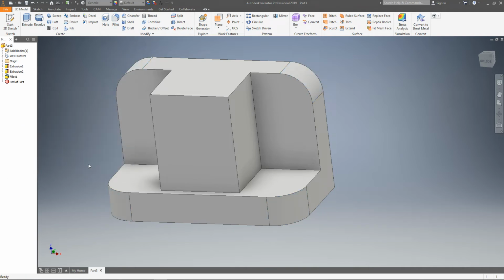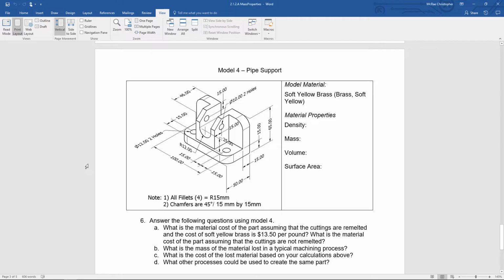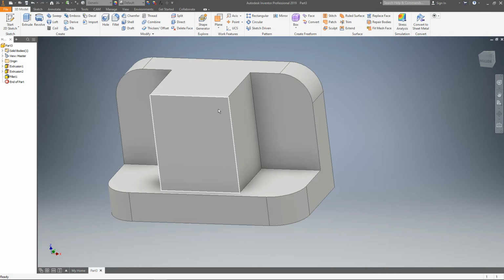Okay. So now we also have some holes. Let's go ahead and start with this hole right here. We're just going to cut it all the way through. We can see that the hole diameter is 10, and it is 15 millimeters from this front edge, and it is 15 millimeters from the top. Okay, so let's go ahead and start a sketch.